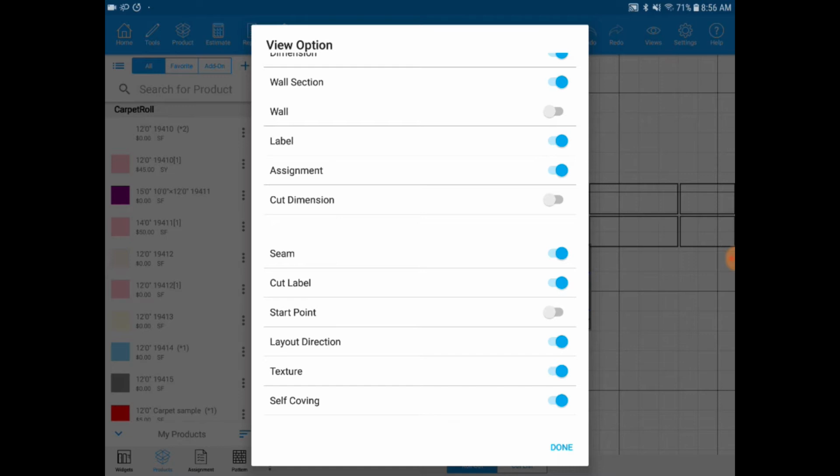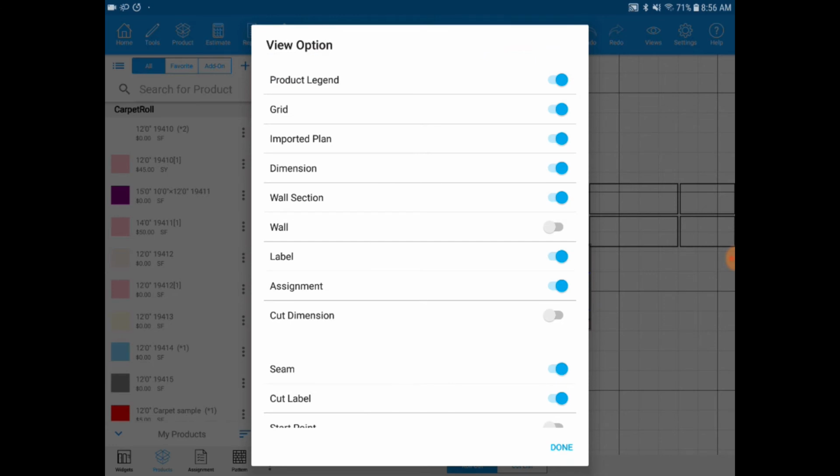You can see the rest of the stuff here. Self-coving, texture, seam. This is all stuff that's going to show up on your diagram. So if you see anything missing, make sure you come in here and turn it on.